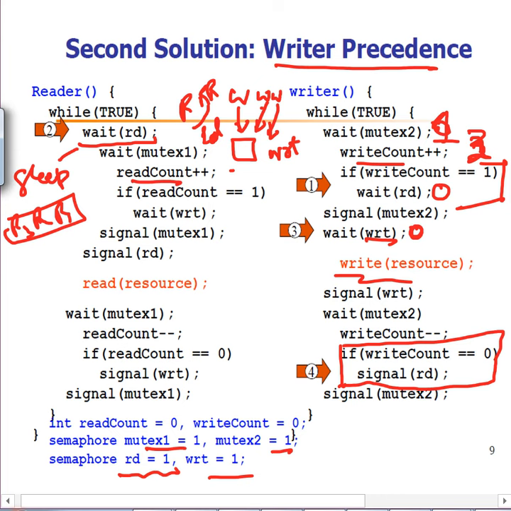Now the reader may read its stuff and then does read count minus 1. If in the meantime there was no writer and 2-3 readers have come up, at the end it will see if there is no reader count, it will signal the write. That is what we did in the first solution as well. Then we release the lock on the read count.